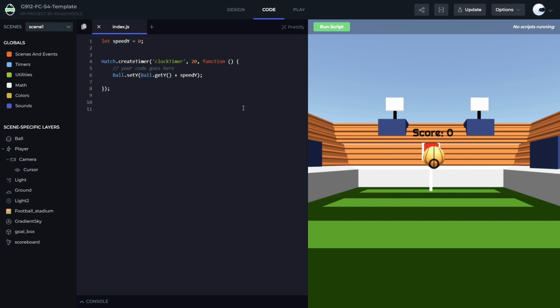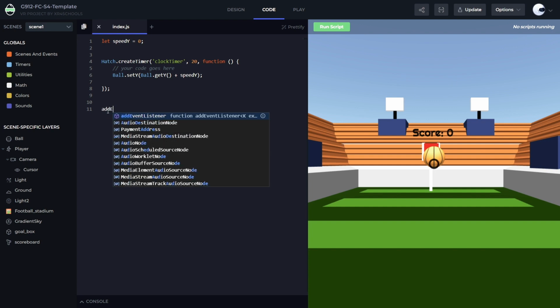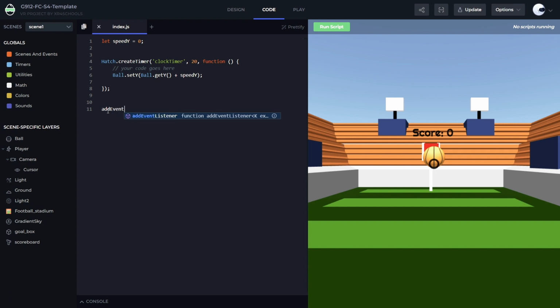Now what I want is to make the ball move up as I press the space key. So to add the space key detection in our code, we have to add the keydown event listener. To add an event listener, we have to write the code addEventListener, followed by a pair of round brackets and semicolon. So now inside the round brackets, we are going to write the event that we want the code to listen for, and that's the keydown event.